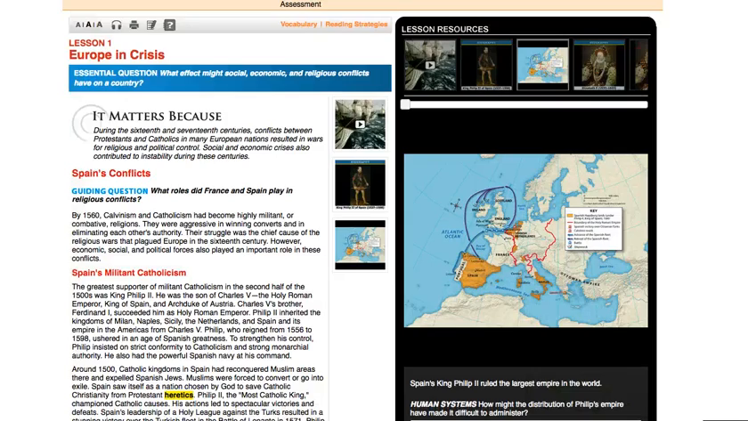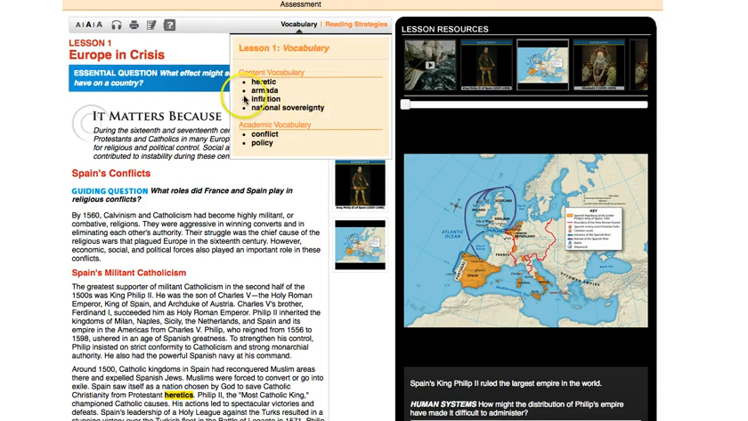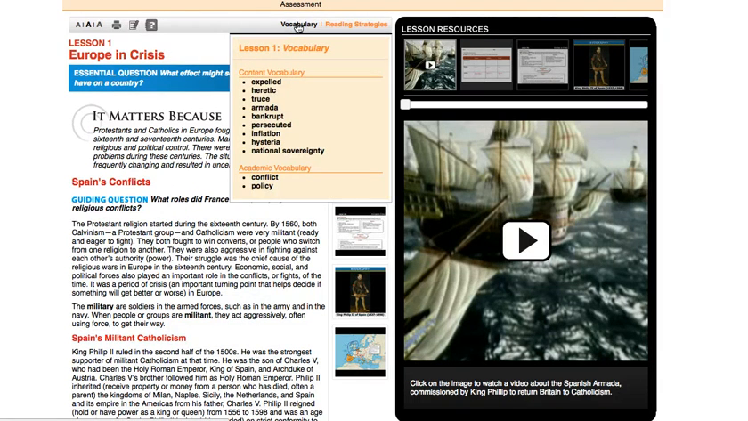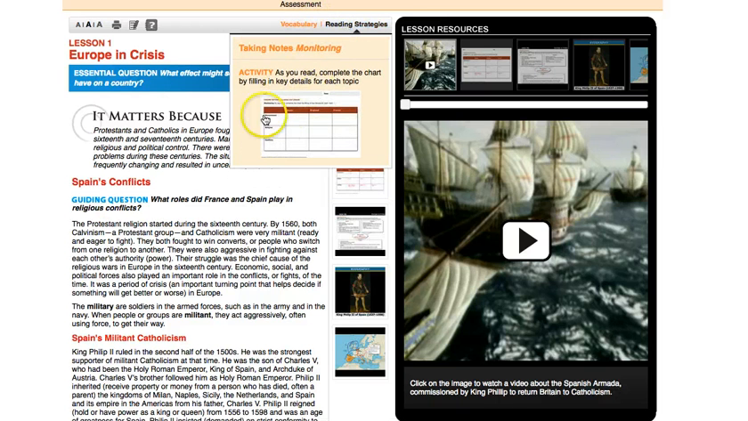So that is the book. Also, you will have the key vocabulary, and if you notice, when you change the reading level, the vocab level also changes. It offers you some graphic organizers to help with your reading.